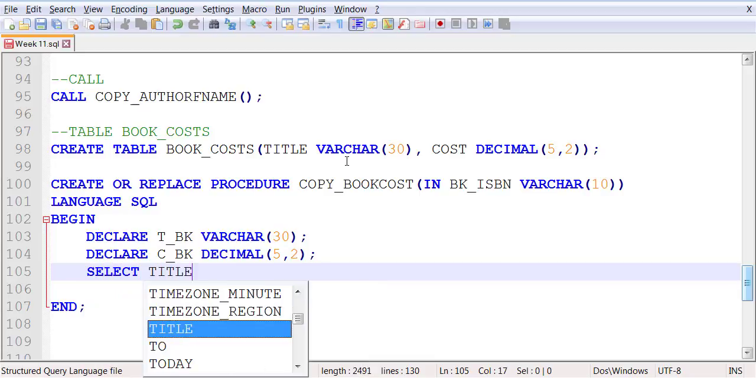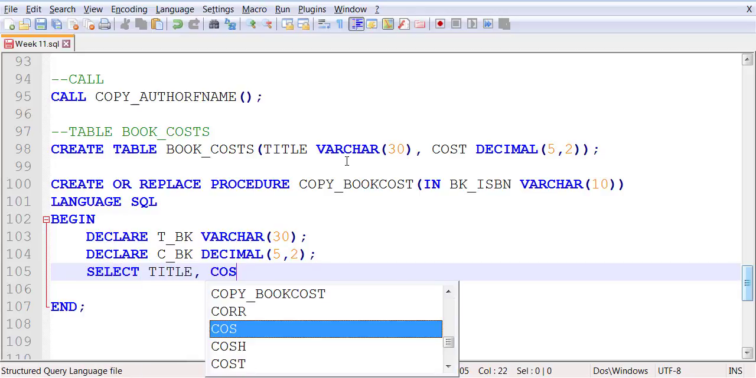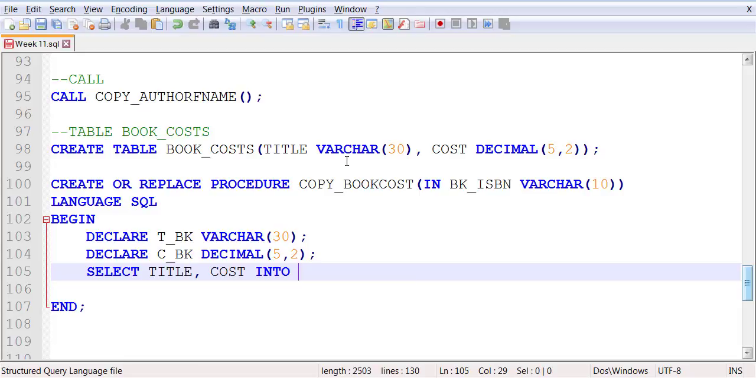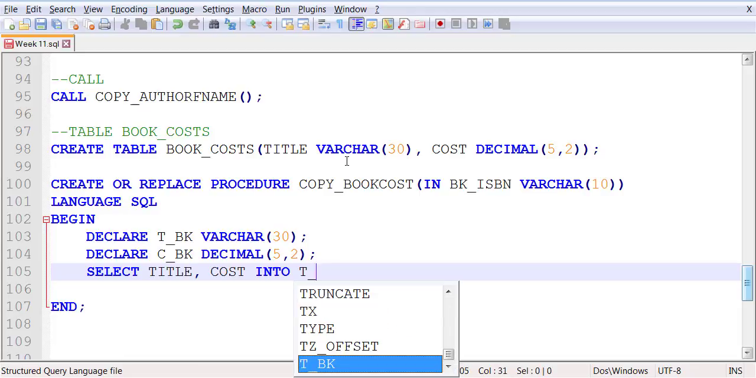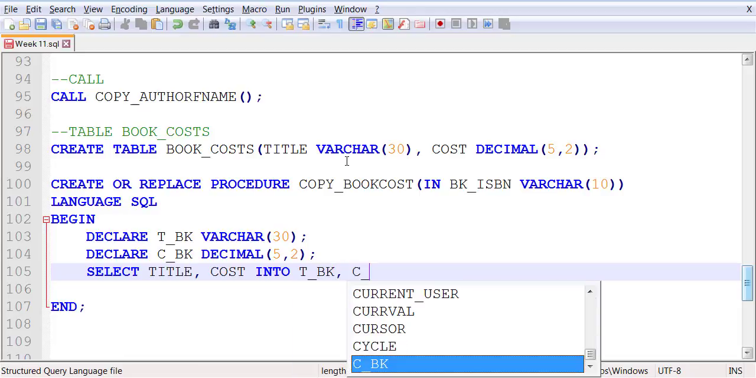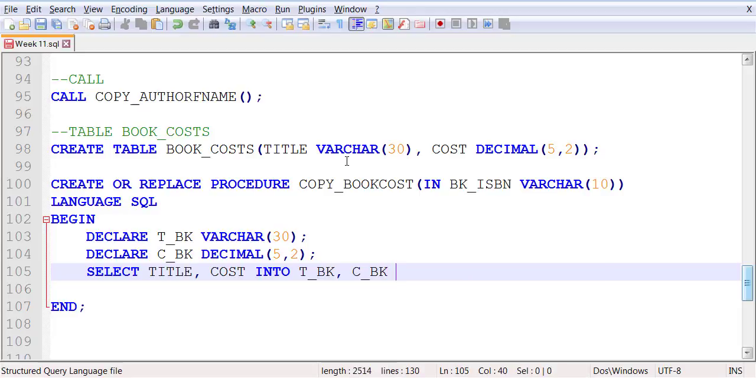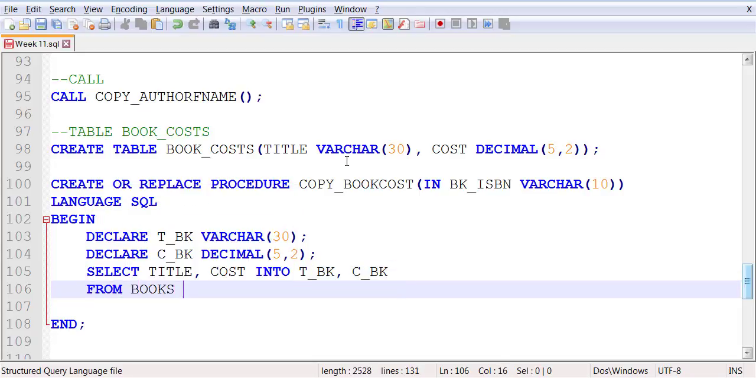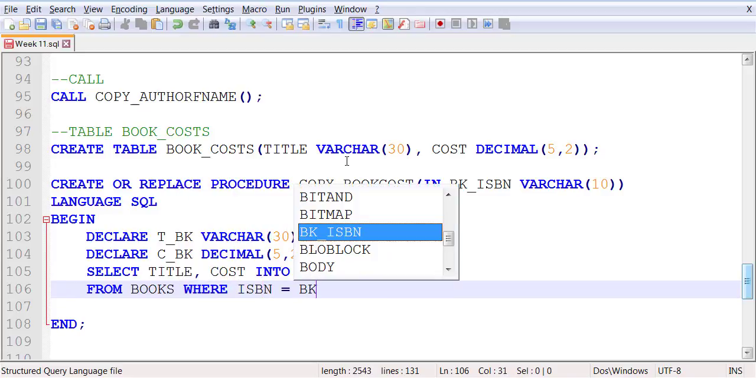So I select the title of the book and the cost of the book into t_bk and c_bk. From the previous example, one of the differences is that instead of one field into one variable, we now have two fields into two variables respectively. From the books table, where the ISBN number matches the parameter, which is bk_isbn.